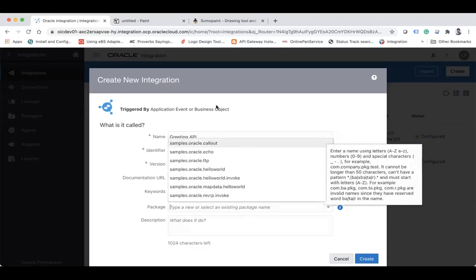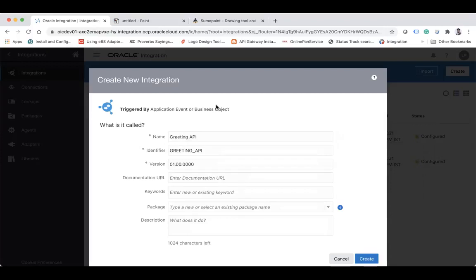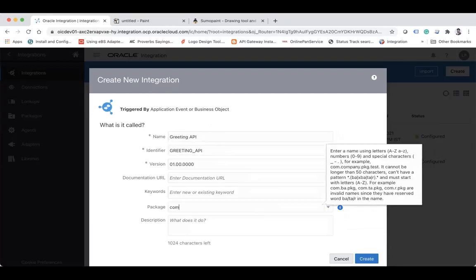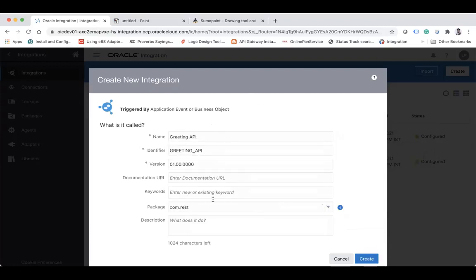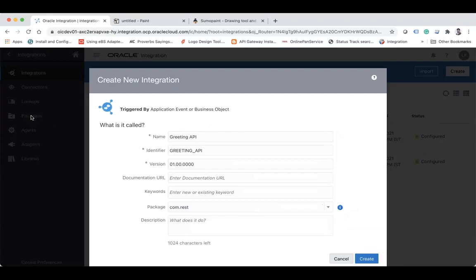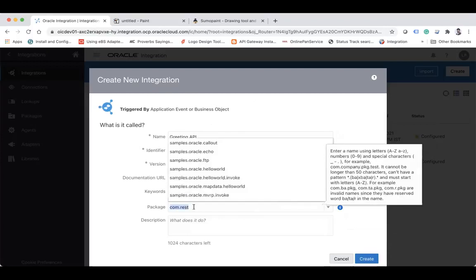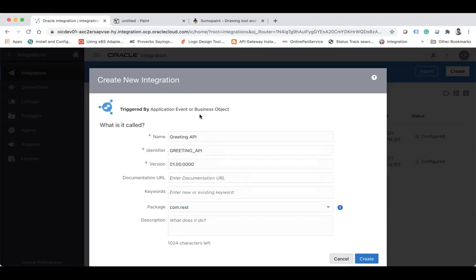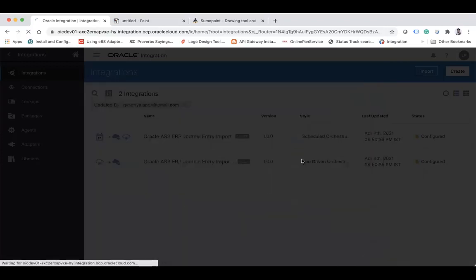The package is like a container where you want to put that integration. You can select an existing package from this list, or you can create a new package. Let's say form.rest. The new package will be created and this integration will be part of this package. You cannot create the package from this package section. The package creation has to be done from this dialog box only. Then the description, and then click on the create button.